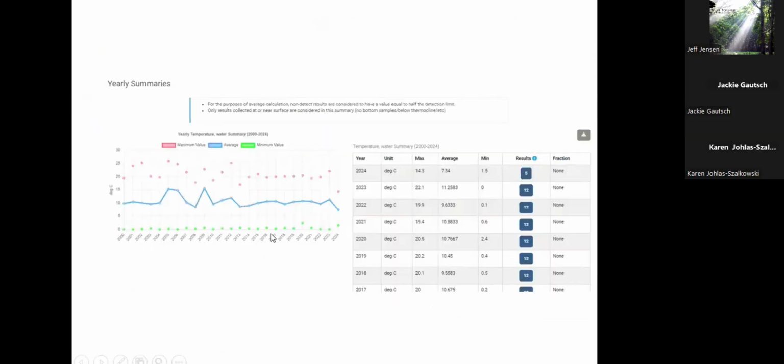It'll also give you yearly summaries. So you can look at what is the average, what is the minimum, what is the maximum water temperature data that is available. And then it'll also bring you to this list of the summary that you can then download and use on your own computer.